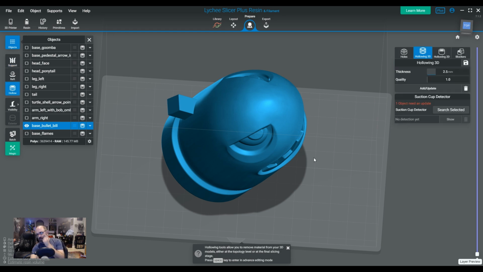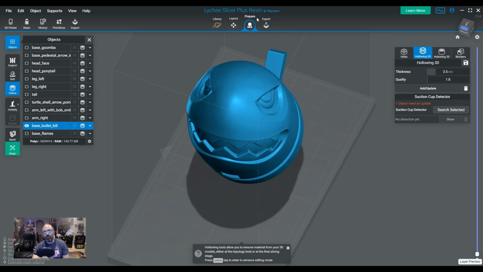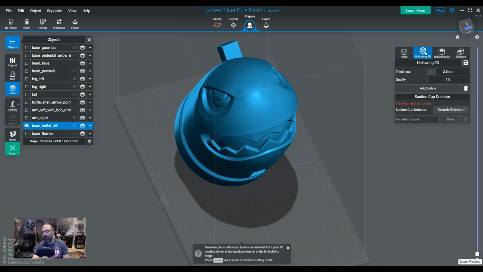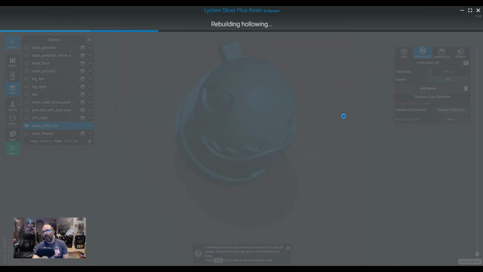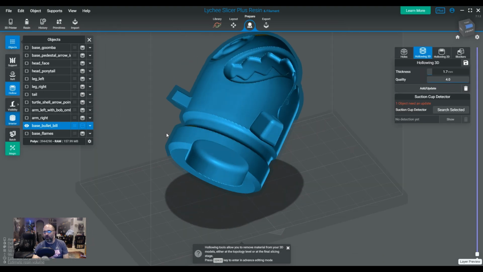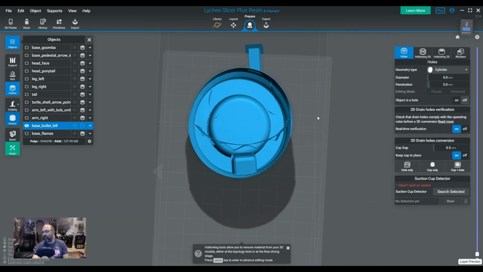Now, how would I go about hollowing something like this? Easy. Pop over to the prepare tab. You do this before you do anything else. Choose your hollowing 3D. Load your preset or choose one. These are my settings, by the way. Take a minute to take that. This is how I hollow everything I print. All right, so once it's hollow, we can look at the inside. Cool. Now, we want to place drain holes.